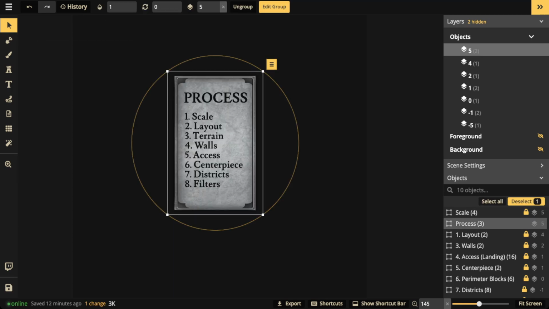With making a city, and with any map, the first step is setting the scale. Because this isn't a battle map, we don't have to worry about how many square feet is a grid piece. Instead, we're going to set scale by population.